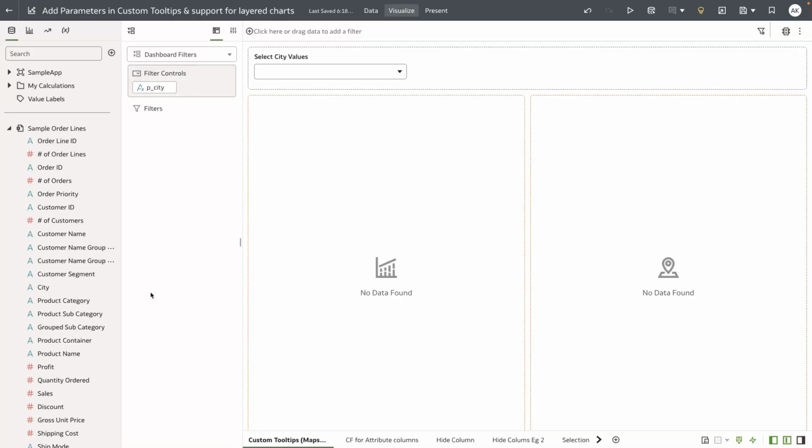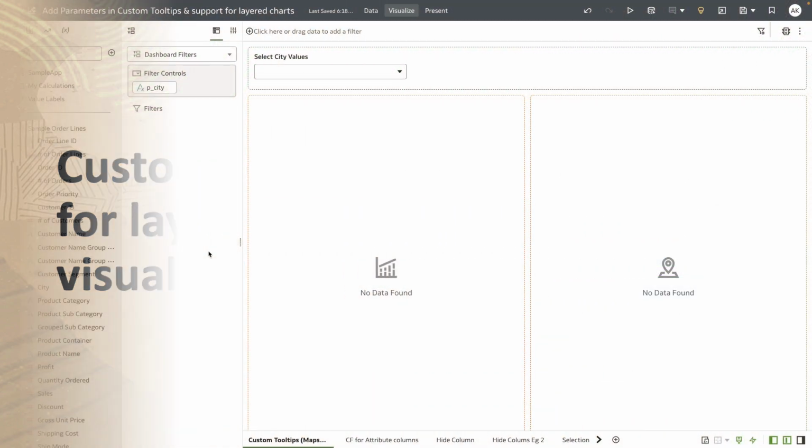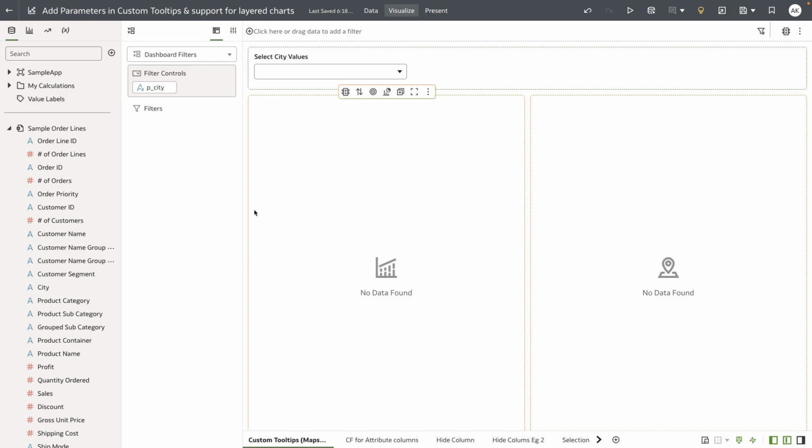Hey everyone, we've added support for custom tooltips on layered visualization, and you can also add parameters as part of your custom tooltips. In this video, I'm going to use this canvas to demonstrate the feature.